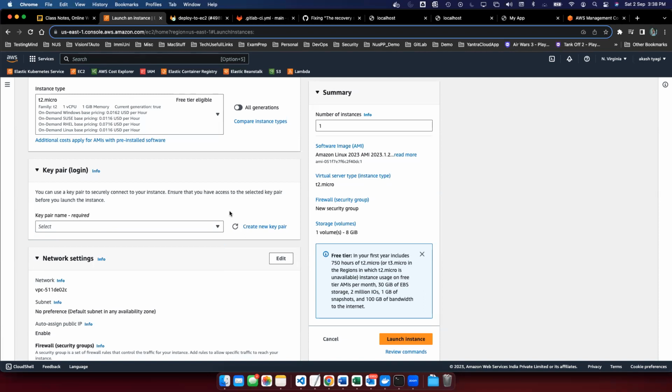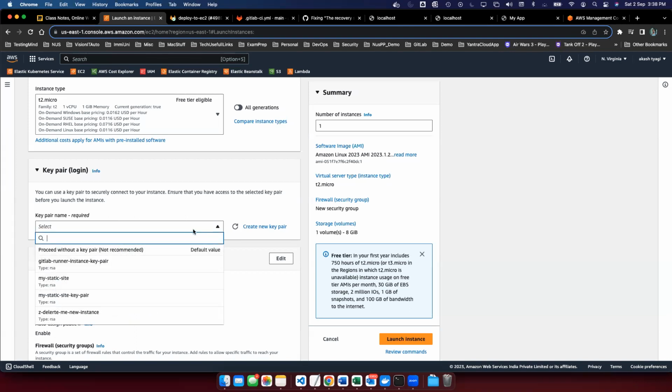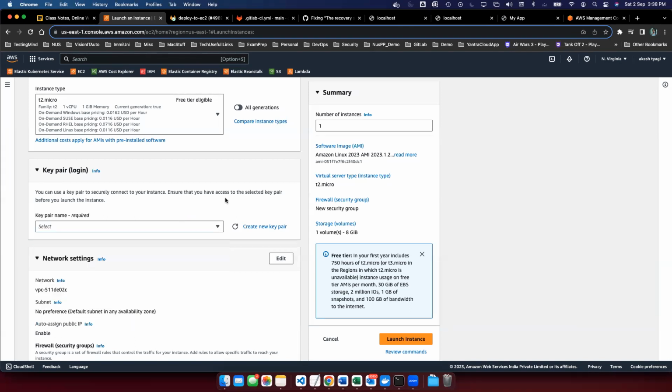By the way, a quick question for everyone. What should I do every time I go and create a new EC2 instance? Should I reuse what I already have, or should I create a new key pair every time I create a new instance? What is the right approach? Reuse. So we can reuse. Reuse. Okay. Anyone else?